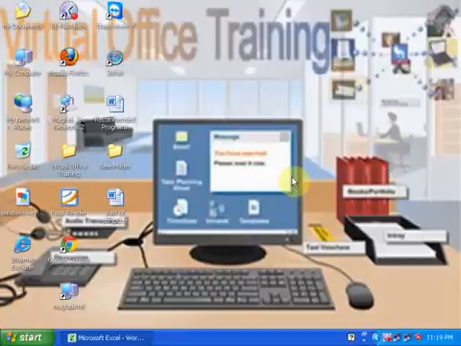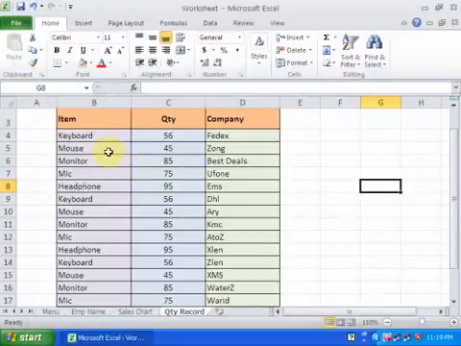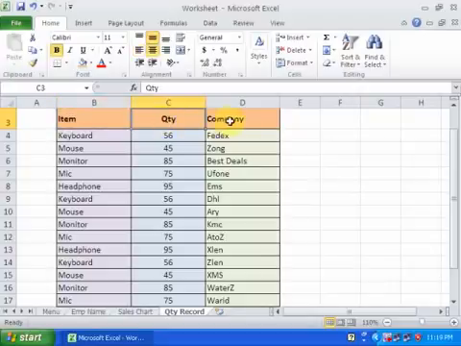Today I am going to teach you how to use the filter option in Excel. Just open an Excel worksheet. There are three headings: item, quantity and company. I want to view this data in different criteria and in different requirements. How can I view this data in different requirements? You can use the filter option.